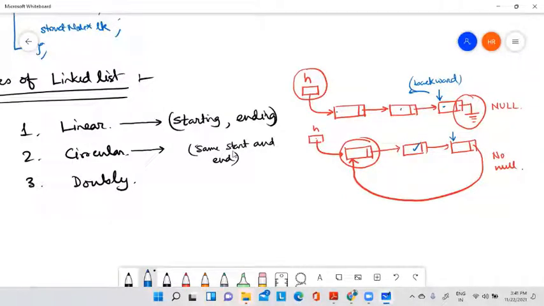Still it is difficult. Why? Because suppose there are 100 nodes in this linked list and you are in the 100th node. You want to reach the 99th node. Then by getting back to the first node, you have to traverse 98 nodes. Then only you are able to reach the 99th. So this is a little bit difficult or time consuming.